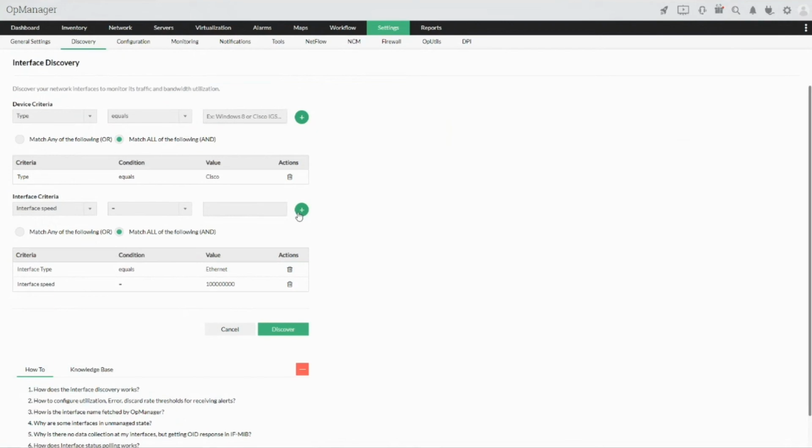So this is how OpManager is going to scan the devices which have already been discovered using the SNMP credential to get these selected interfaces based on the criteria which I am giving, and it will start monitoring.